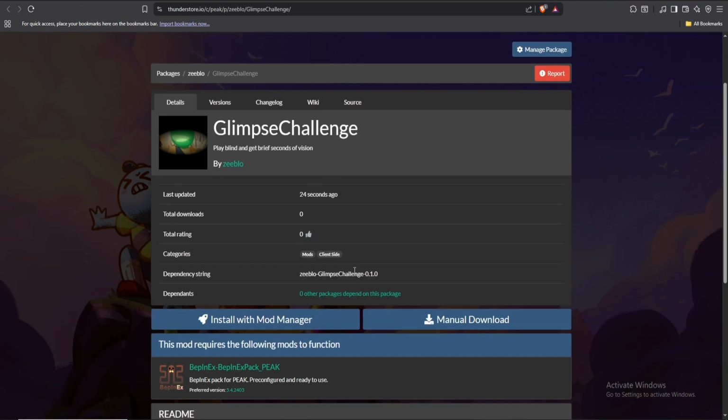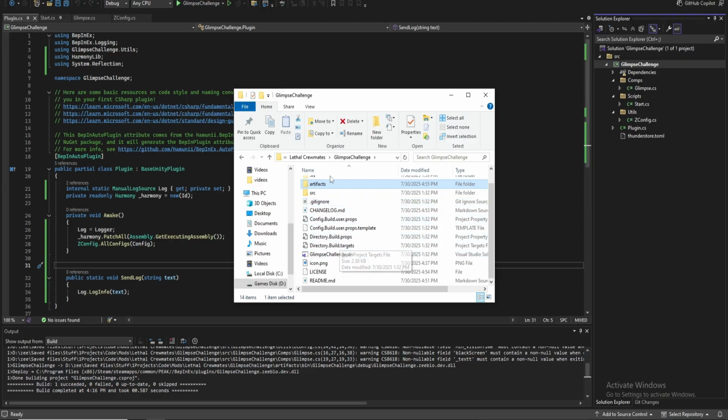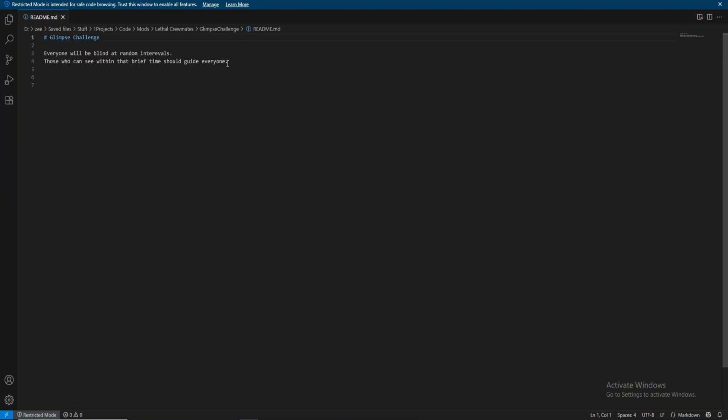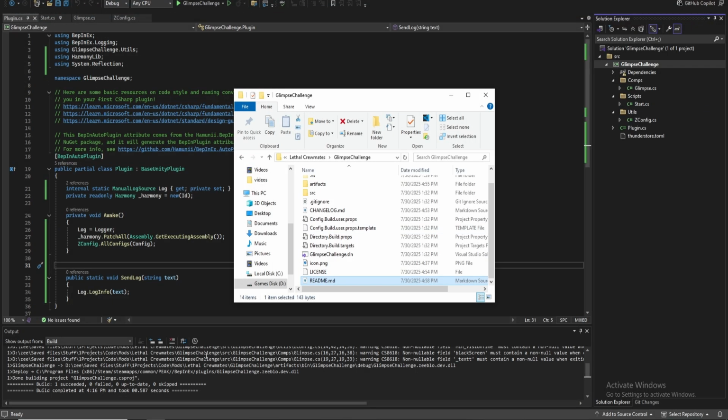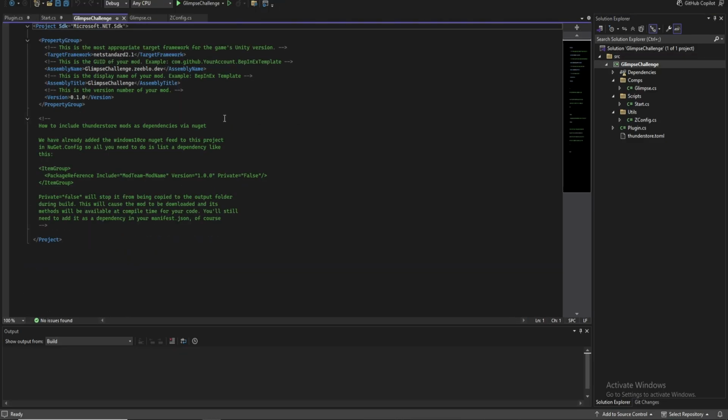If you wanted to update a mod as well, which I can show you really quickly. Okay. So if we wanted to update our mod, let's say we made a typo or something. We could go back here and I'll just add a good luck. Good luck, okay. Now if we save that and we go back to, okay, there we go. Let's say 0.1.1.